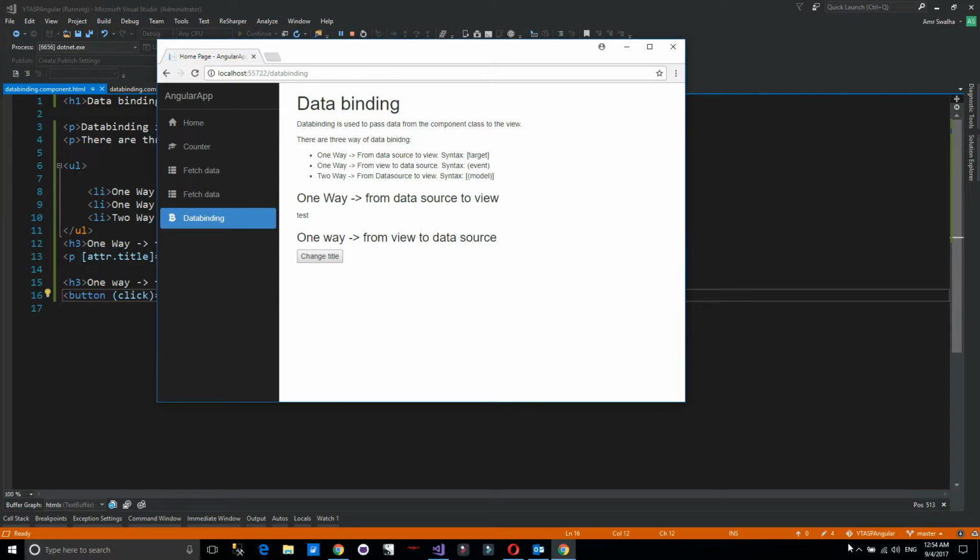So now this is the element which has the test value tooltip. When I hit change title and hover again over my element, I should see the new value, and this way we have changed the value for the one-way data binding from the data source to the view. And as you notice, we need to change the data source to have the change reflected on the view.